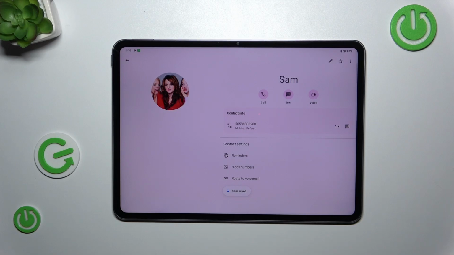And as you can see, this is how our contact will look like. You can see this photo on the contact list and during all incoming calls from that specific number.